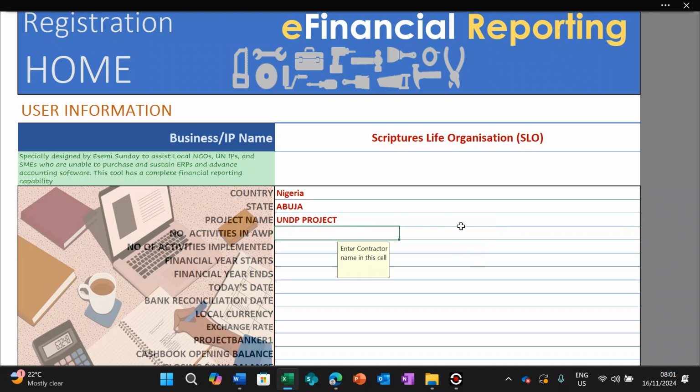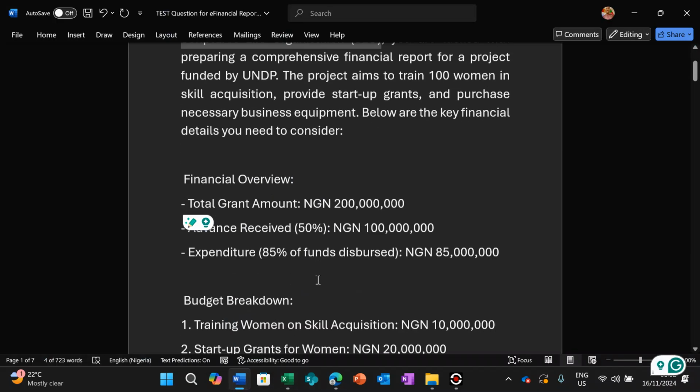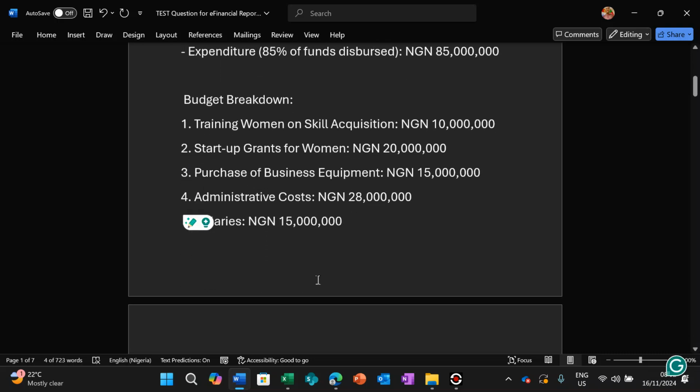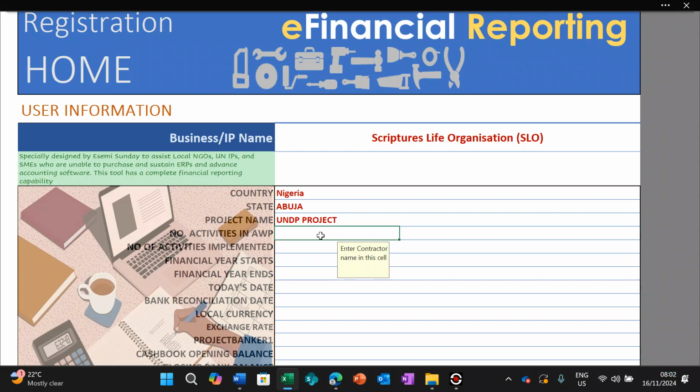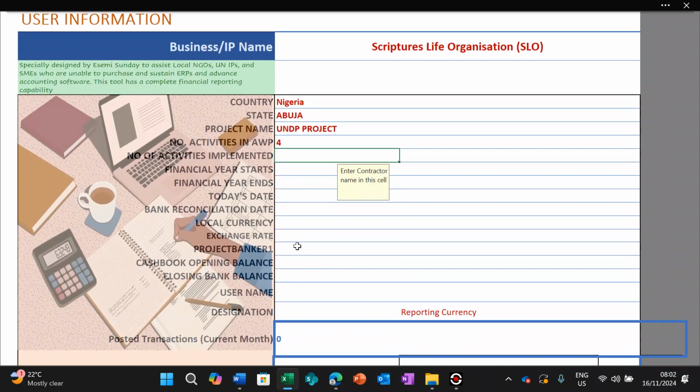UNDP is the funder. Number of activities, let's assume the major activities. In a budget, you have what we call the thematic areas or the investment areas or the major activities. Those major activities may have a breakdown of sub-activities, right? Let's assume, let's go back to our test question. We're told here that there are 4 major activities here, right? So 4. We've not implemented any yet, so let's leave here.